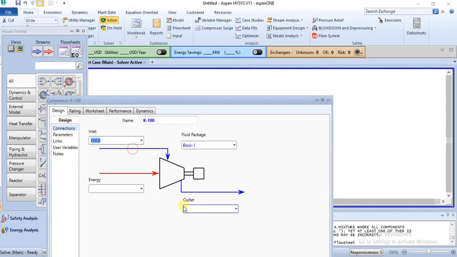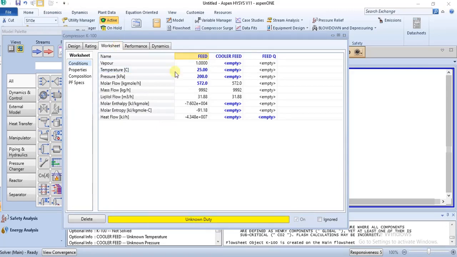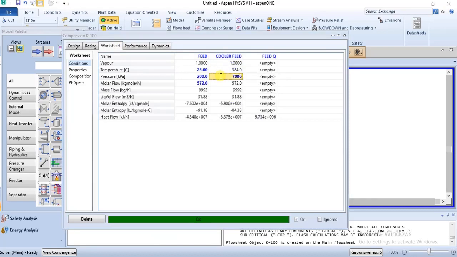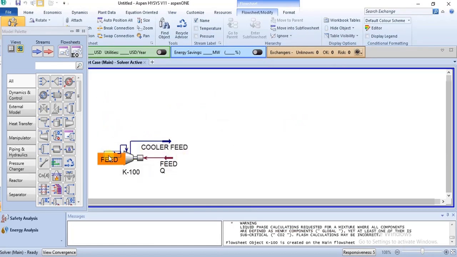So our inlet is feed, then our outlet is cooler feed. Then energy is feed Q, right? So we have specified the outlet pressure, the outlet stream, and then the energy stream. So we now need to specify the outlet pressure, which is 7006 kPa, right? So we have been able to increase the pressure of the feed. The next procedure is to cool the feed before it is sent into the absorber where the absorption is going to take place. So the next step is to get a cooler that cools the feed, right?